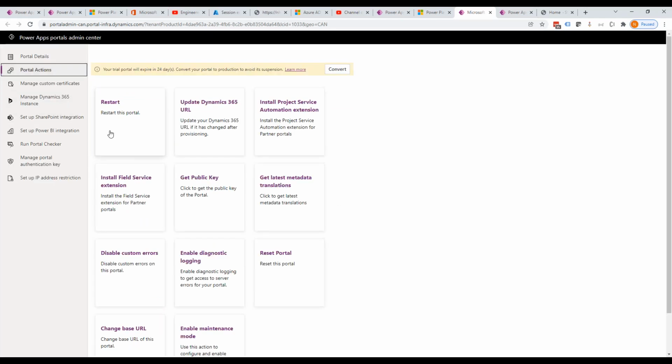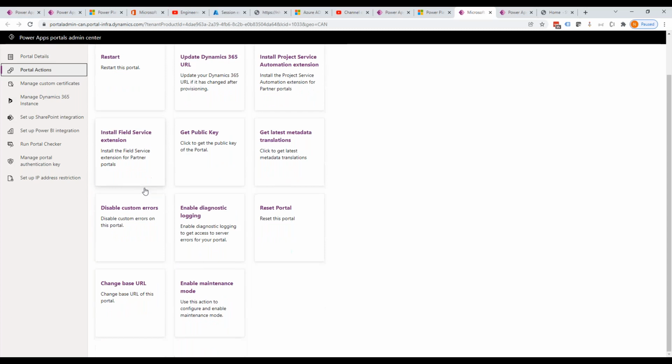There are a number of things under the portal actions. So you can restart the portal. You can update the URL of your Dynamics or Dataverse instance if that happens to have changed. If you've installed the partner portal, you can add the PSA or field service extensions. You can get the public key, which is required for some of the OAuth stuff. You can get the latest metadata translations. You can disable custom errors. You can enable diagnostic logging. You can reset your portal.